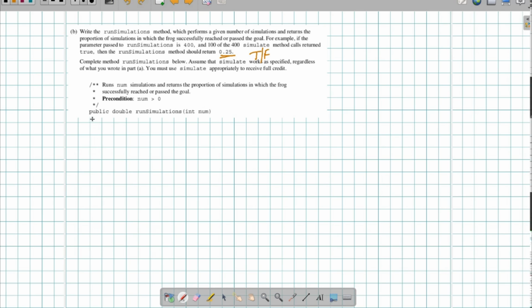So I'm going to have to make sure that I go through this a certain number of times, num number of times. And I'm going to start off by declaring a double called successes, and I'm going to start that at 0. And then I'm going to go through and run for each of these. So int run is 0, run is less than num, run plus plus. This is keeping track of how many of these runs I've done. This is the number of simulations that I've run so far.